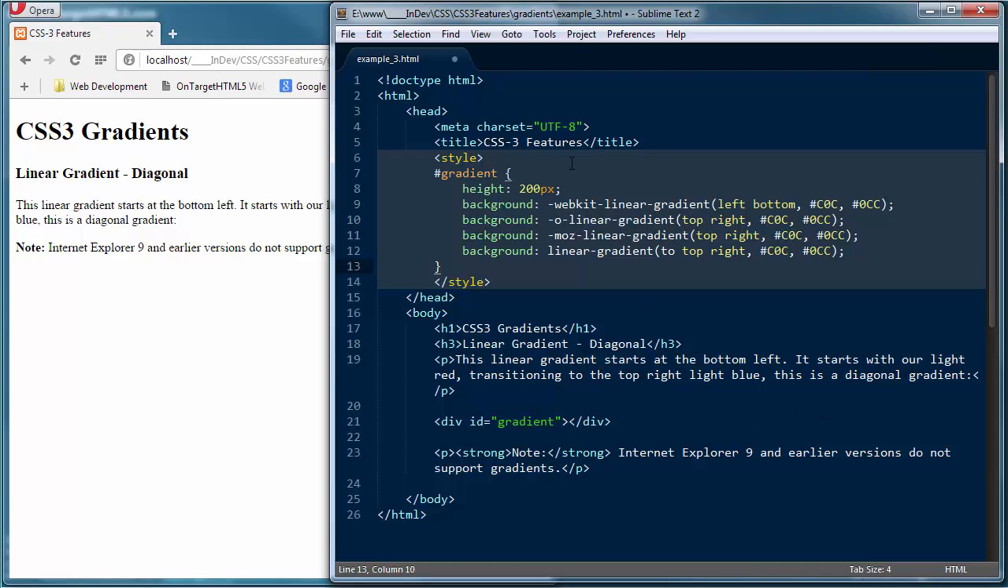And again, I'm using my prefixes for WebKit, O, and Mozilla. I've got my linear gradient, but you'll notice I've actually added now left bottom, top right, and it says in the linear gradient it's to top right. This is the one we're actually going to be using, by the way, because I don't need the prefixes for the current browser I'm using, but it's going to my top right corner. This is my starting color, my ending color, and it's going to go to the top right.